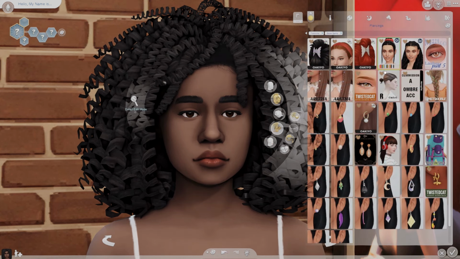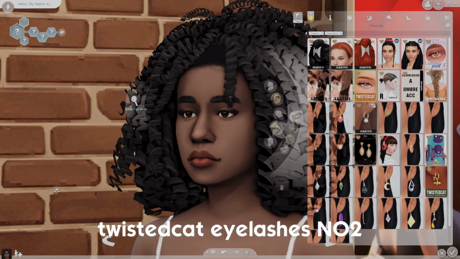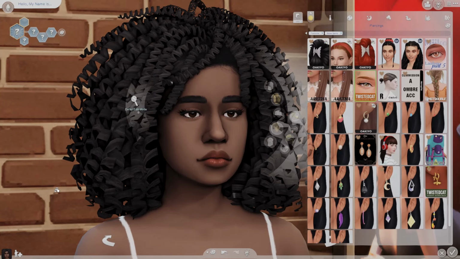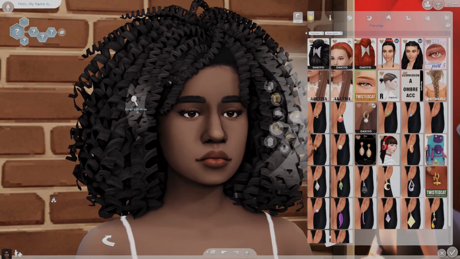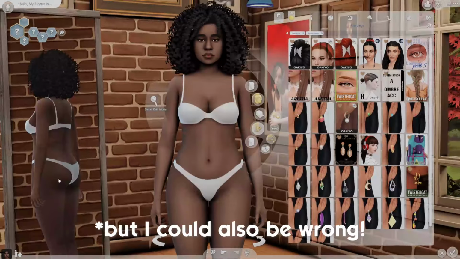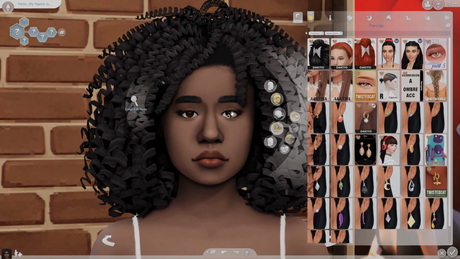I'll toss out a bit of an honorable mention. I did go into my piercings category really quick, from where we left off with the makeup, and I noticed that I did have some eyelashes by Twisted Cat. They're eyelashes number 2. I'm gonna see if I can dig those up. They may require an update. I can kind of tell by the way that they're seated on the upper lid here, but from afar, they still look really nice. So I personally wouldn't even care about getting the update because I think they look really nice.